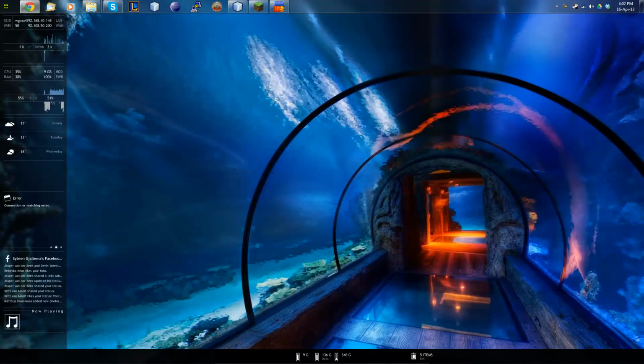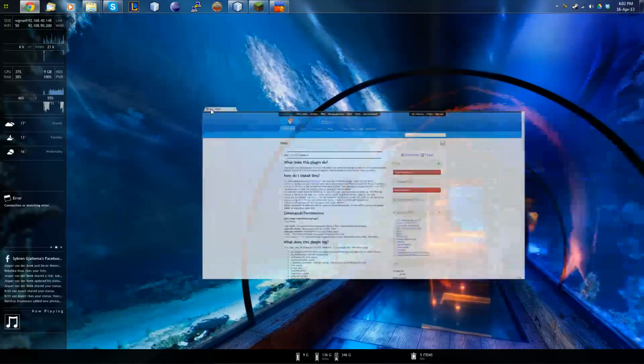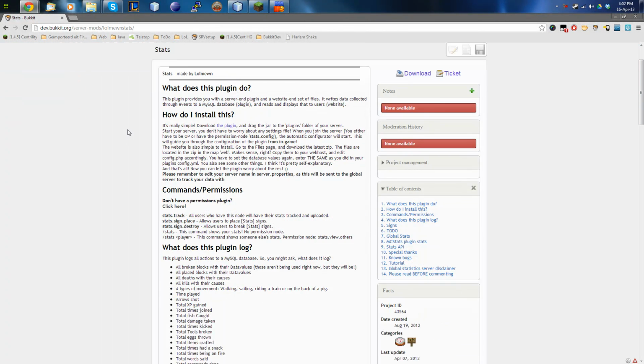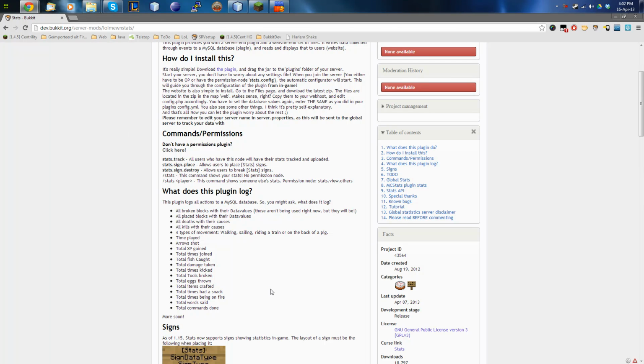The first thing we're going to do is go to the project page, which is right over here. Now, the stats plugin tracks all sorts of really interesting data, such as the movements, the kills with their causes, and deaths, etc.